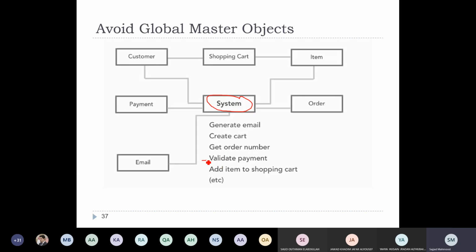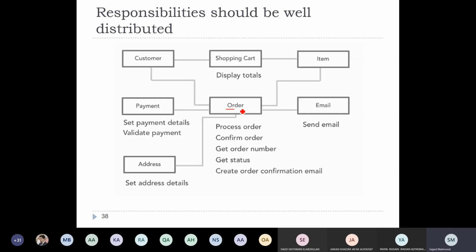See what's happening here? Validate payment coming here, and I'm just calling it system. I can call it order as well. To begin with, we should not be calling it system, to be honest. We know this, right? We should not have global master objects. We should avoid them. We should not have a system class which does everything. That's the first thing. And the second thing is, even if you don't call it system and you call it order, like in this case, this is the right way of doing it.